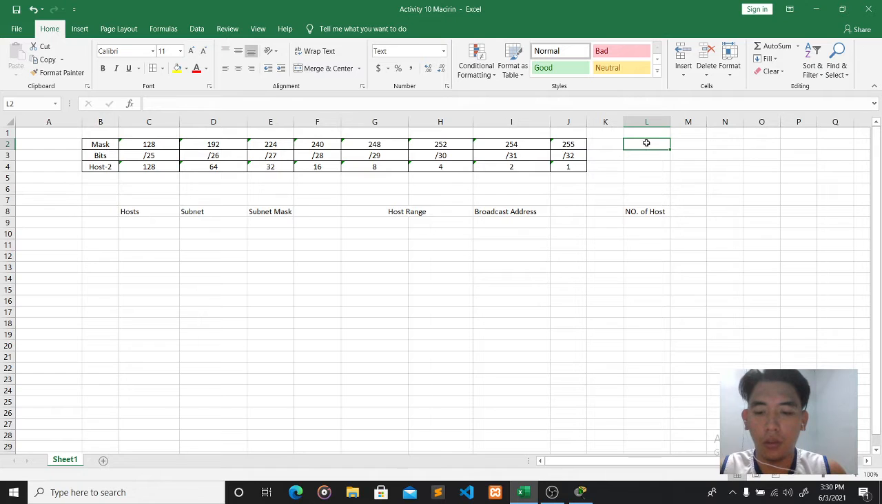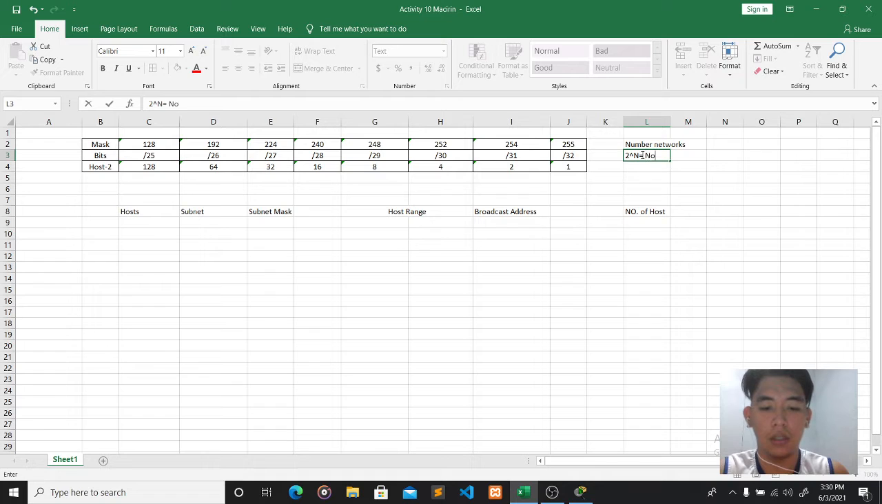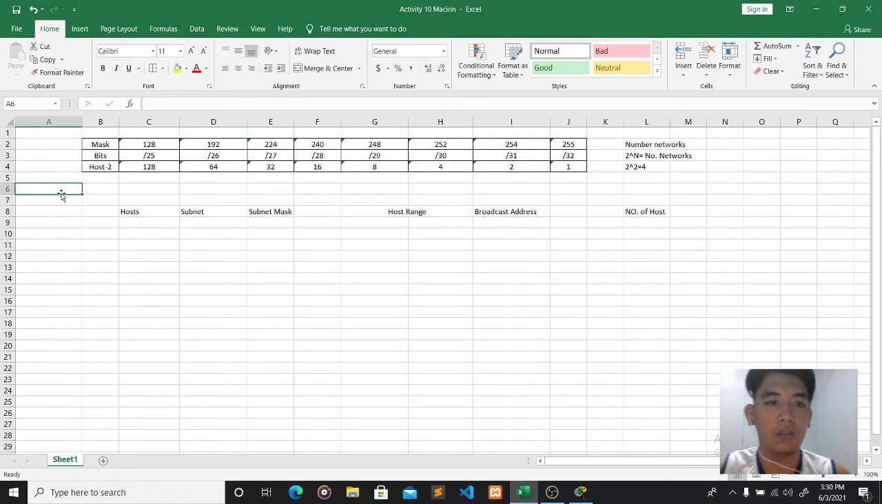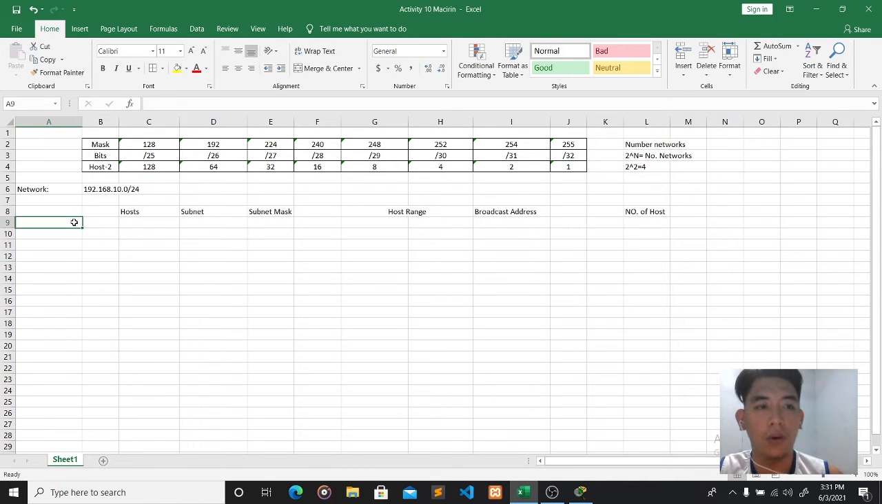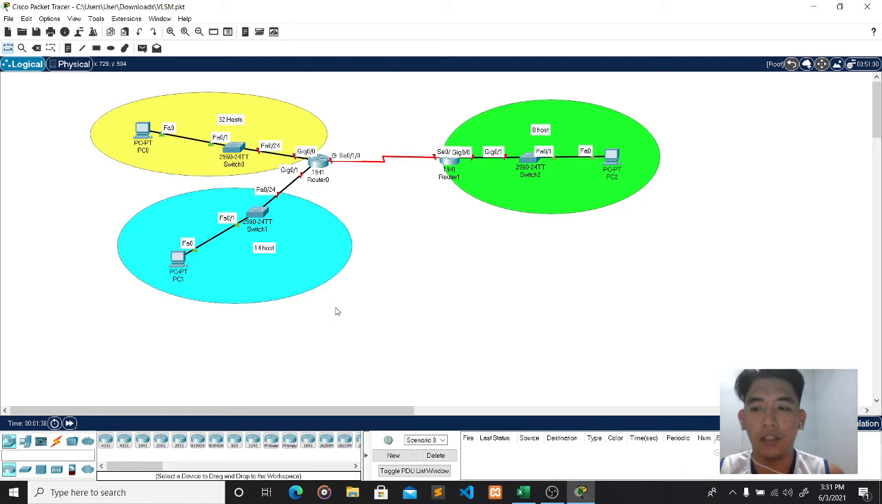In order to know the number of networks, we will use the subnet. The number of networks is 2 raised to the power of n. Since we have 4 networks, 2 raised to the power of 2 is equal to 4, so we will borrow 2 bits. Assuming that my network address is 192.168.10.0/24, and since we have 4 networks, we will determine the hosts by descending order.